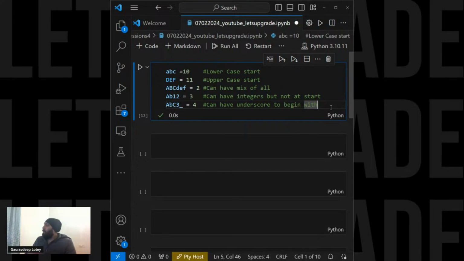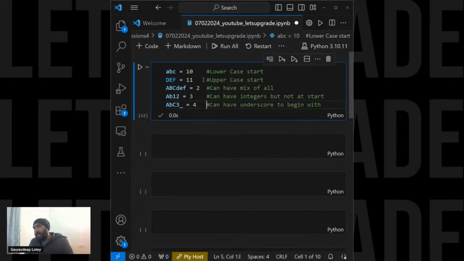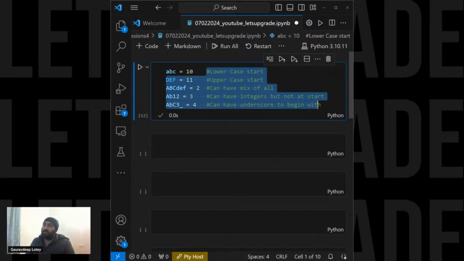Now, what is on the left hand side is the variable name, and what is on the right hand side of the equal to is the value, right? So that is one point. Now, if you are curious why I have added a hashtag before all these things that I've written, in programming languages they are known as comments.